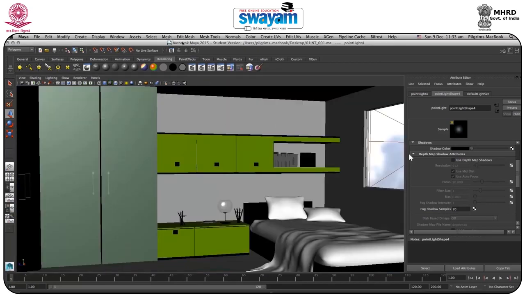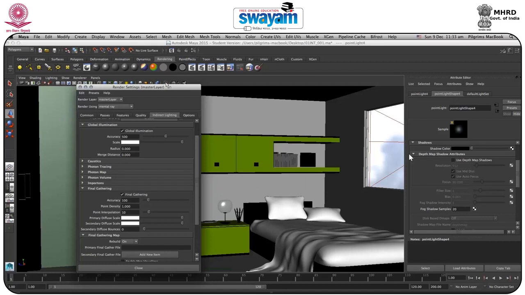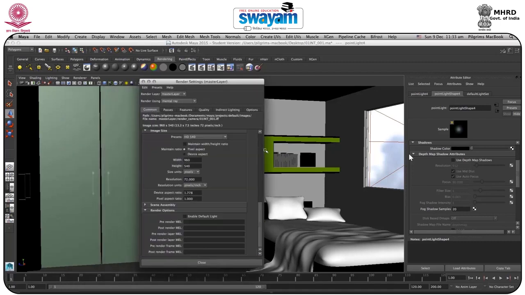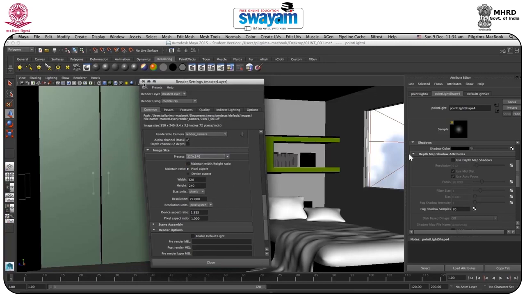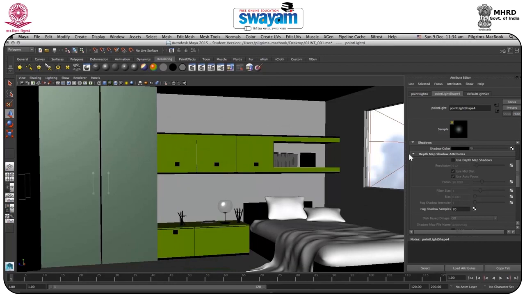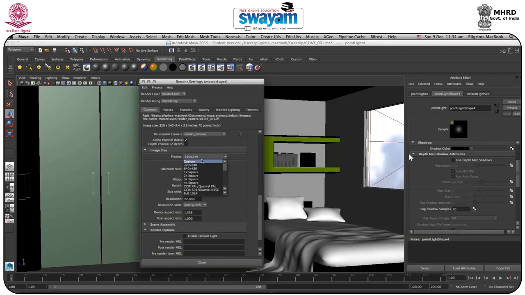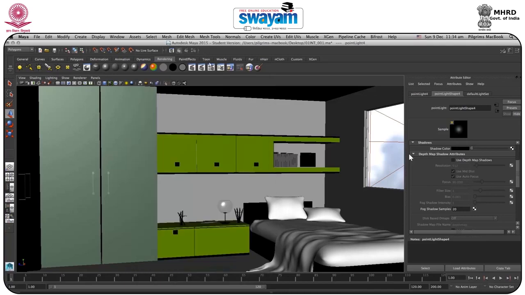Before rendering the same, I will go to render settings, and in common, if you go here, you'll find the size. I will decrease the size from 320 to 240, because we have to examine it. After that, when we do the final render, we'll increase the size by going to 1080p, which is full HD, or even you can go to 4K. That will take a huge amount of time. So we'll turn this off and we'll do a test render.